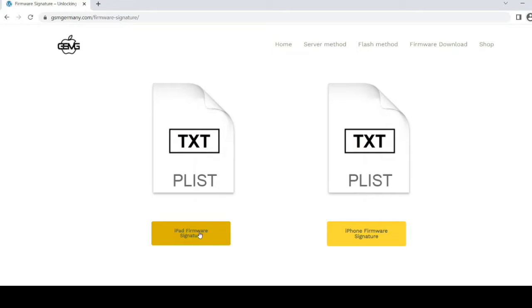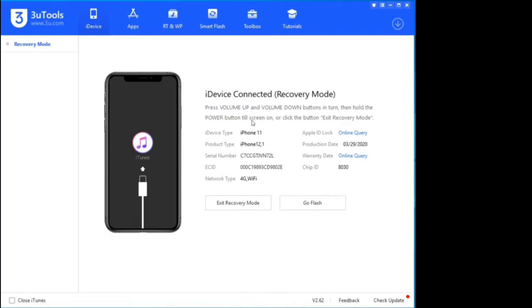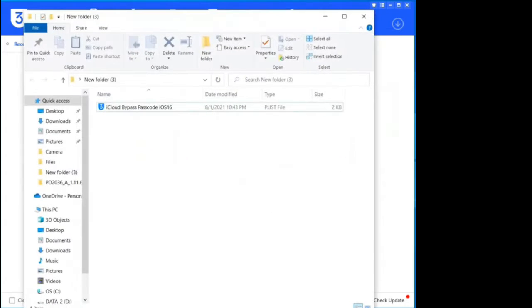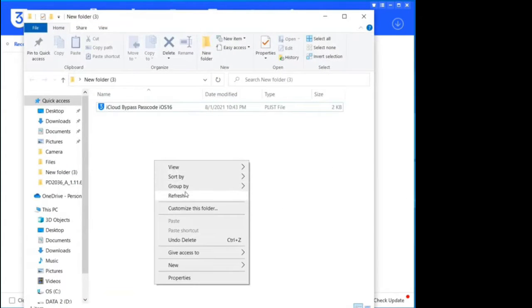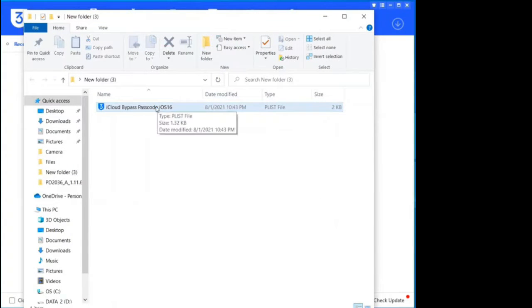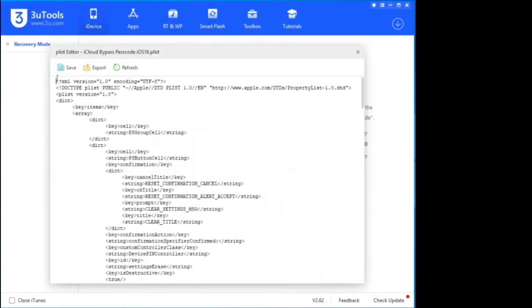First, we must sign the firmware to be recognized as valid. It is a very important step that many people forget to do. Let's open the Plist file and copy all its contents. Well, now, let's paste it in the following folder. Follow my steps and go to the 3uTools folder, and there look for the file called iDeviceInfo, and inside paste all the content.